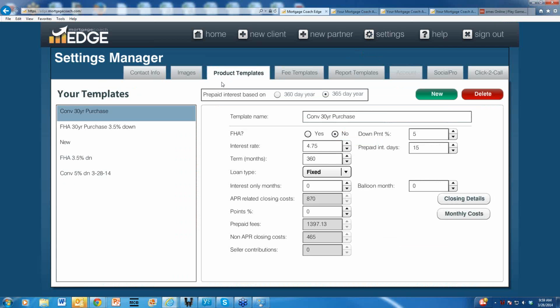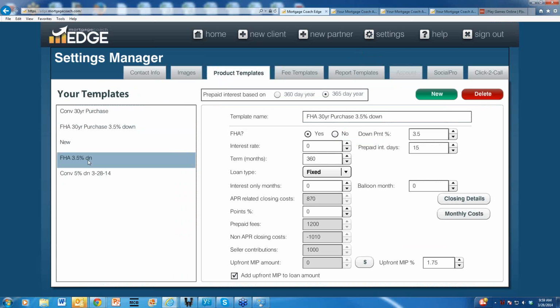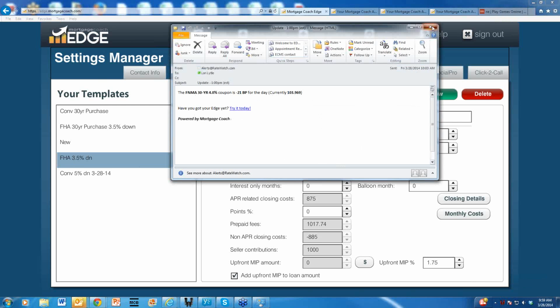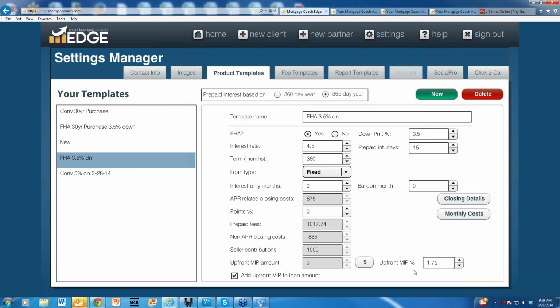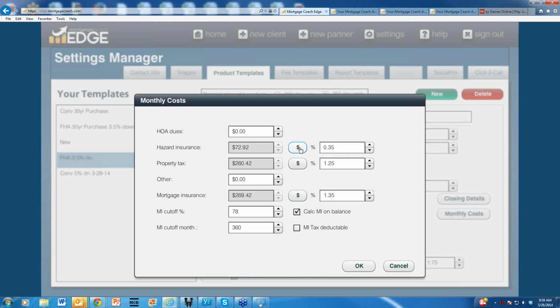Going to product templates, let's go ahead and check out my FHA 3.5% down. Actually, this is the one I created. You'll see that it pulled in the upfront MI. So you have that defaulted now, and it's included in my loan amount. You also have our monthly cost. You'll be able to see how we have all that. Let me put that 0.35 in and remove that dollar amount. It will come into the system and recalculate based on the loan amount, but I like to be able to see some empties in this area.